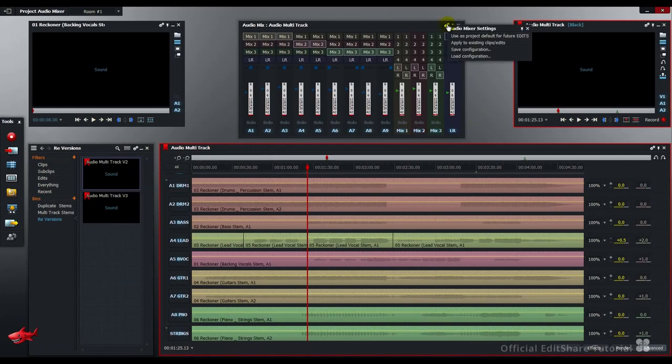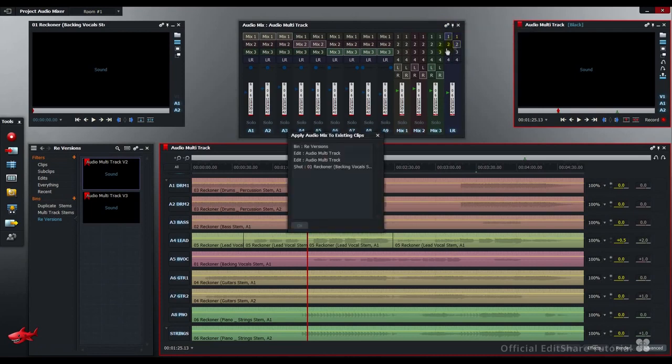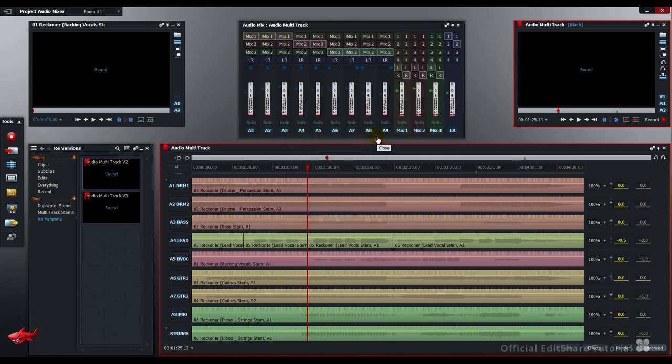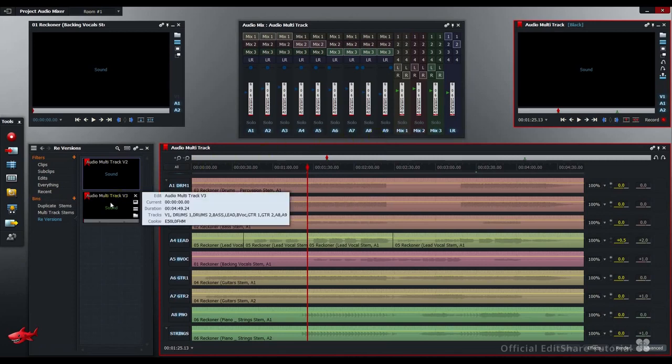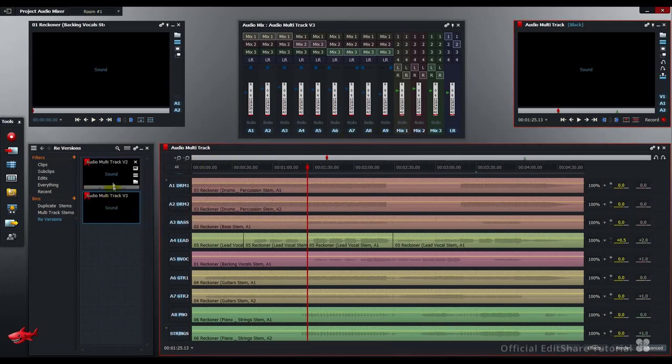Select our edit, to the mixer panel settings menu, apply to existing clips and edits. Now I can apply this mixer panel setting to the open bin, reversioning, and hit OK. That's been applied to my 2 edits in the bin. Now if I click on those edits now, and our original, all the fader levels are set the same.